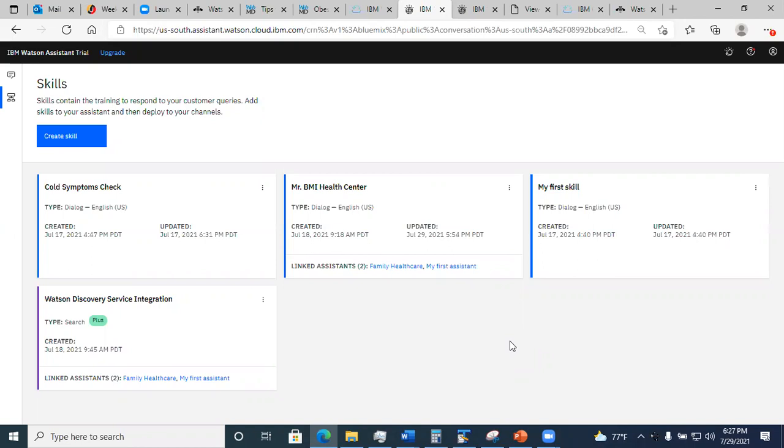Anything else? So you're going to get this JSON file, you're going to get the slides, you're going to get the preview link, right? Because you would have to use my link. When I share, I can share just the JSON for the dialog skill. I cannot share the search skill. So you would have to use my link to preview, okay?